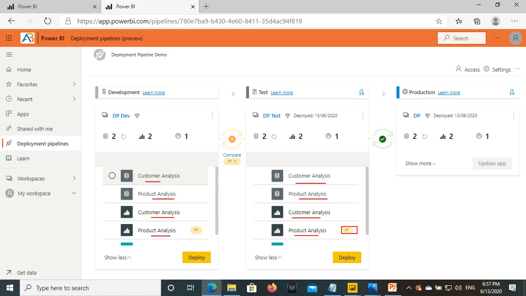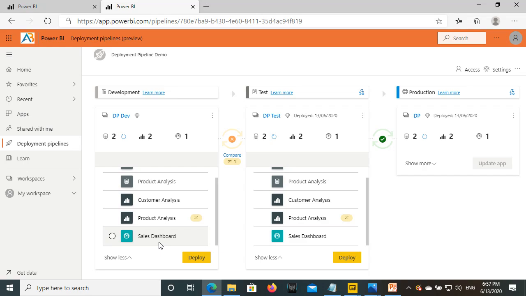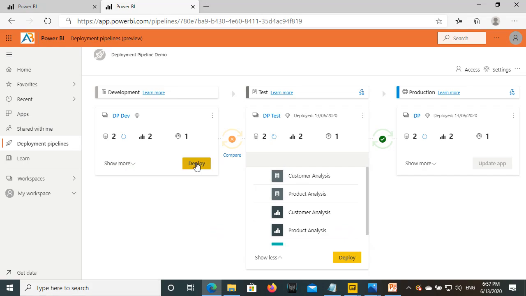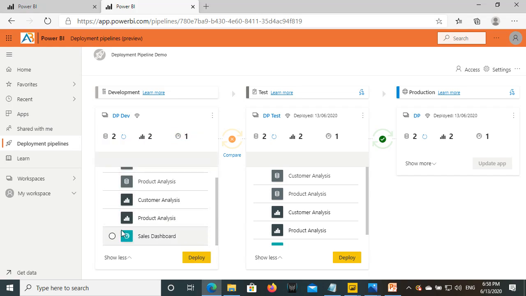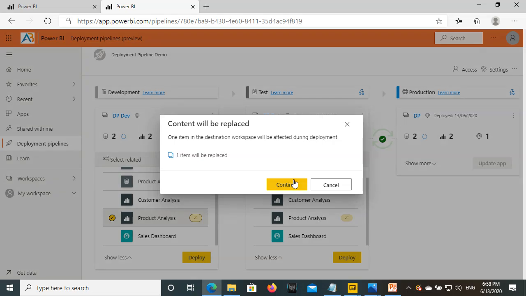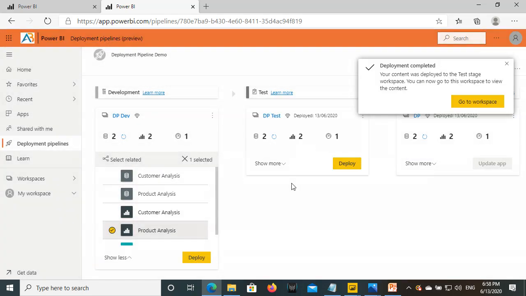You are seeing some additional symbols here. The meaning is they are not in sync. So scroll down. There is a dashboard here. This is in sync. Now, you don't want to deploy all the code. When I click on deploy, it will deploy two data sets again, two reports, and one dashboard. You don't want to deploy all of them, right? When you click on compare, you can clearly see there is a change in the product analysis report. You can deploy only product analysis. Select the product analysis, click on deploy. Click on continue. So when you deploy, only product analysis is deployed.